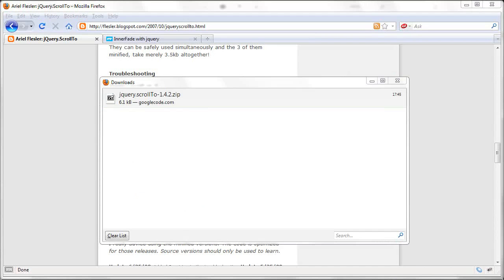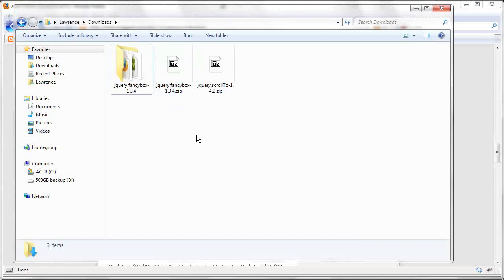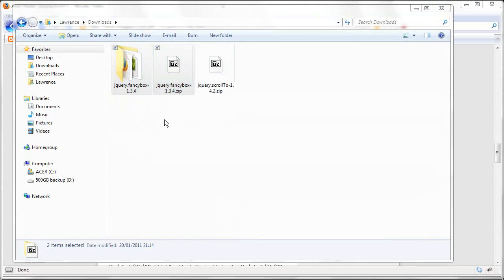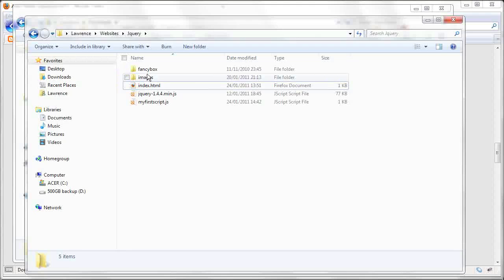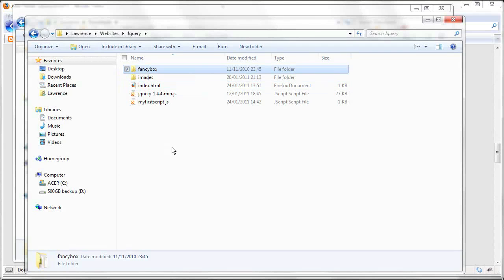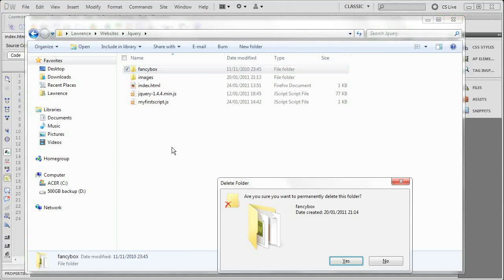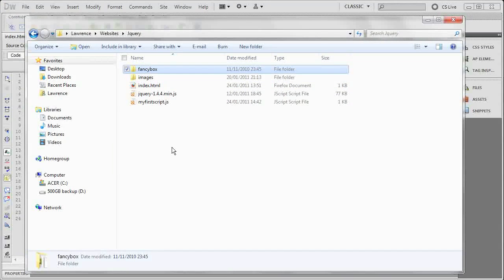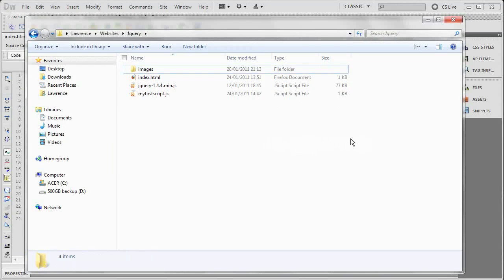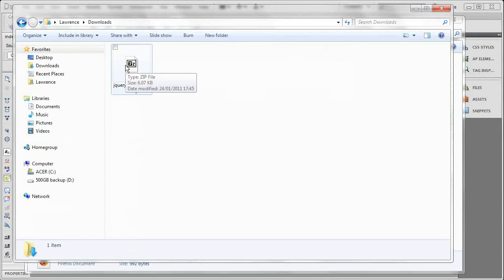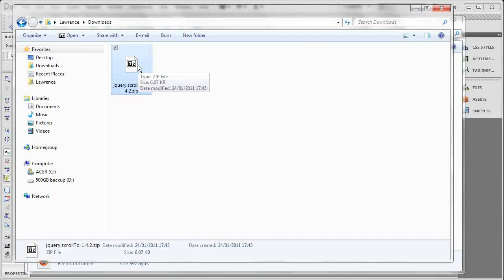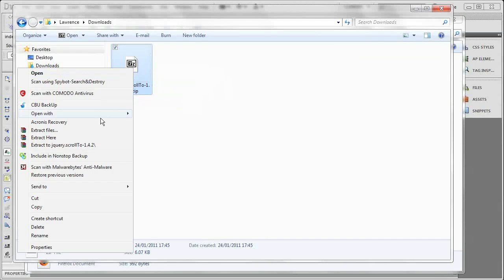If I go to my download folder, I'm just going to remove the Fancy Box stuff out of there. I'm also going to open up my jQuery website and get rid of the Fancy Box folder, like so. Okay, and there it is, it's gone. Now I need to go back to my download folder and extract this zip file. I'm going to right click on it and say extract here.